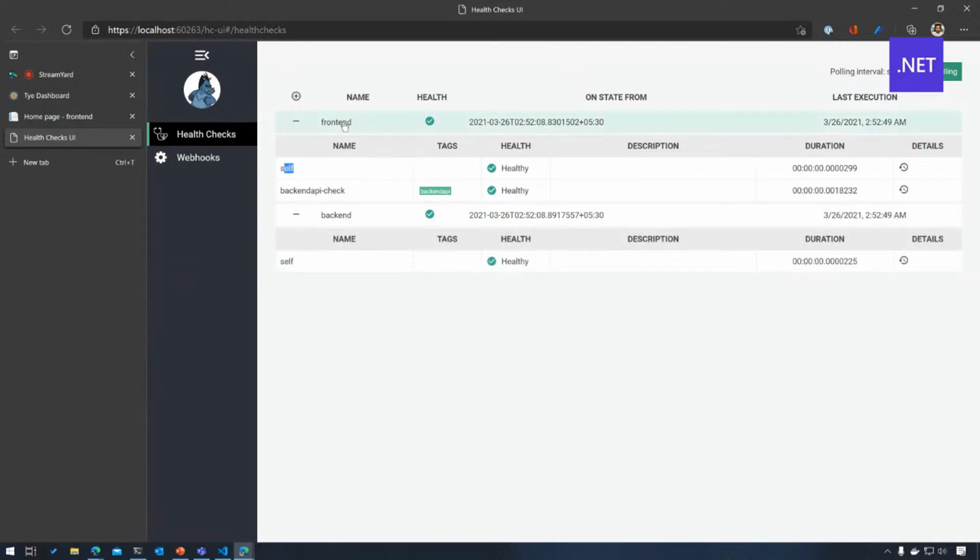So there is a self. The front end has a self health check, which is saying whether it's healthy or not. But it also depends on a backend service, because to complete a task it has to connect with a backend. It is also doing another check, right?